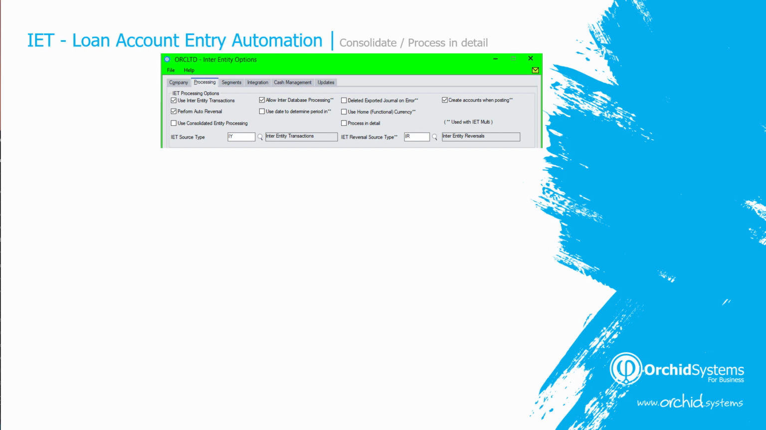The options Consolidate and Process in Detail refer to the way in which the loan account amounts are calculated. If you consider this journal, where we have multiple debits to Entity 1 of $100 and $400, and multiple credits to Entity 2 of $50 each, whether or not we select Use Consolidated Entity Processing or Process in Detail affects the number of loan account entries that are made.